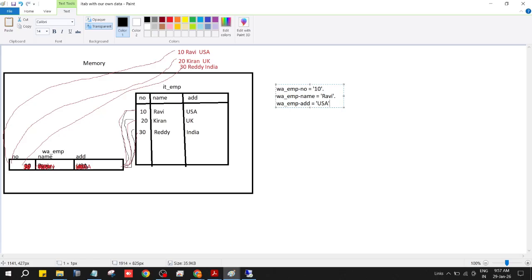Correct? Then you are filling the work area first. After that, perform the append operation. Append is a keyword. Append followed by work area first, and work area followed by I tab, the internal table name. That's it.